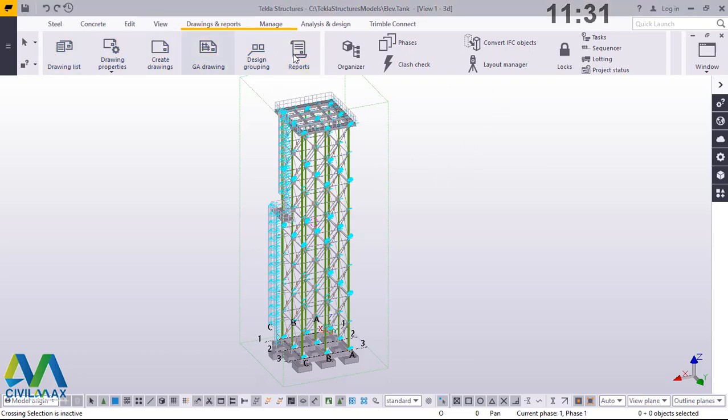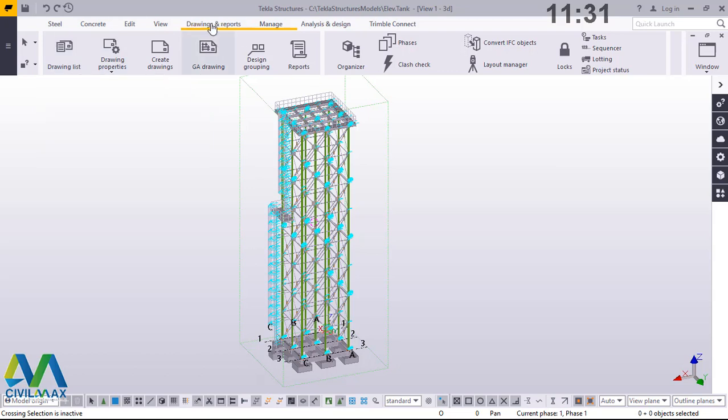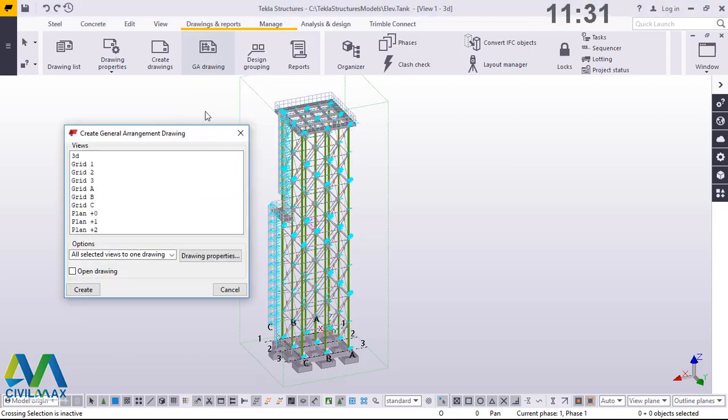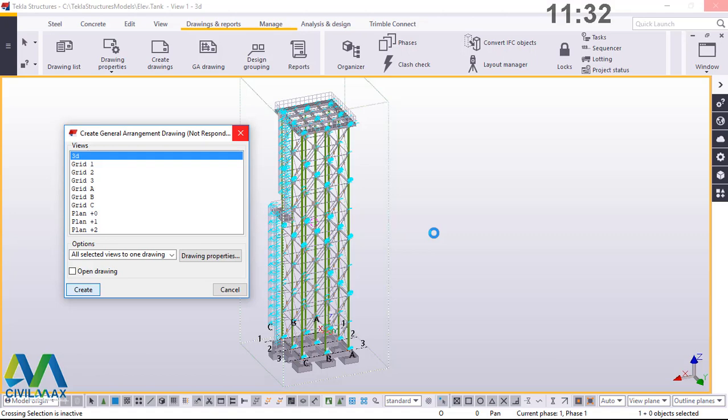You'll be able to access all these commands that will assist you in creating any kind of such drawing. Now, I want to go straight to General Arrangement, and I'll click on that. This window will come up with the 3D option already highlighted, or if not highlighted by default, just click on it. Then click Create, and give it some time to load the settings, and the drawing will be created immediately. Let's give it time.